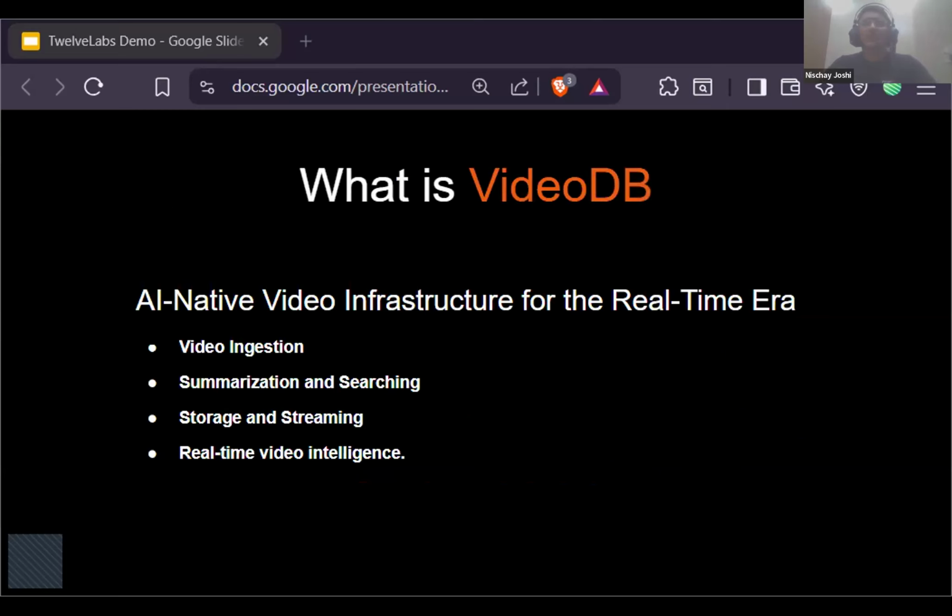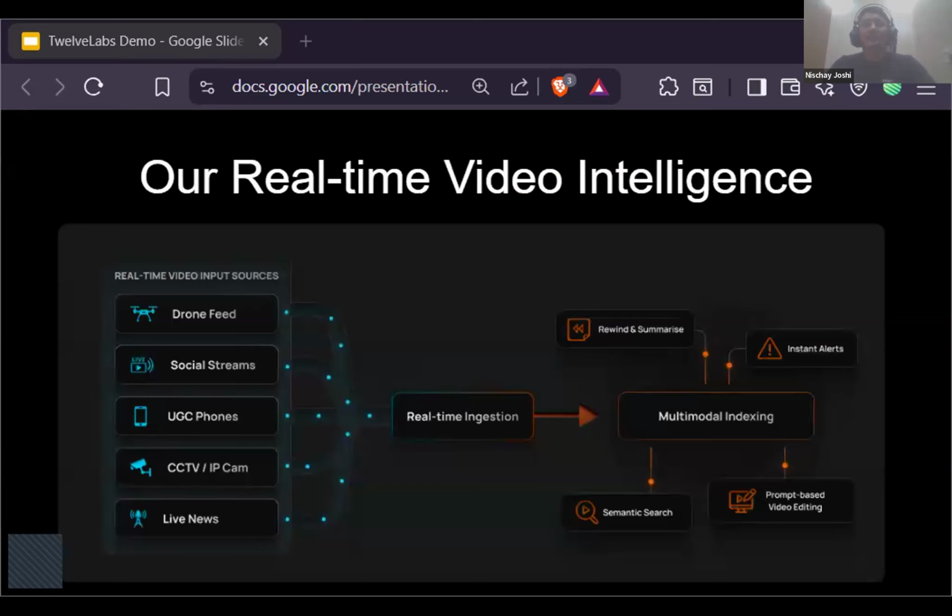What is VideoDB? We are an AI native video as data infrastructure. We provide solutions across the board from video ingestion, storage, and streaming to AI powered video summarization and searching. We also specialize in real time video intelligence. Today, we are going to focus on a real time intelligence solution.